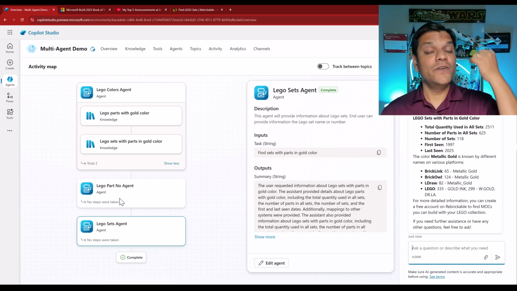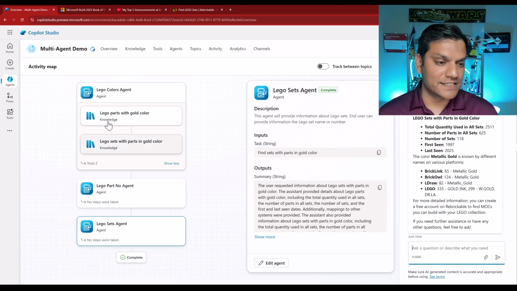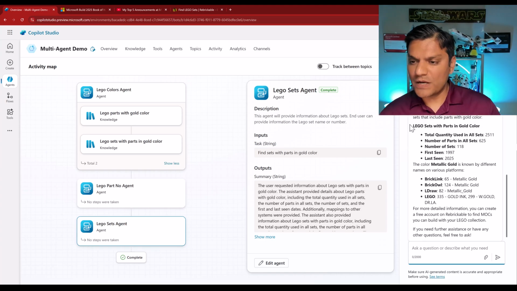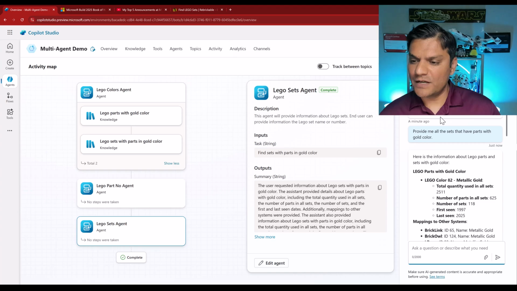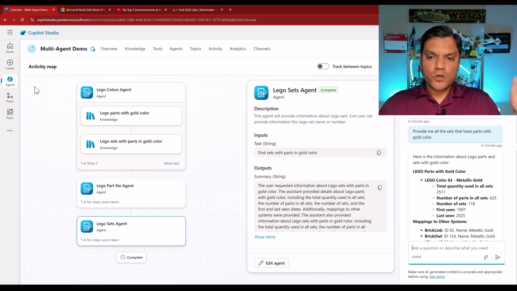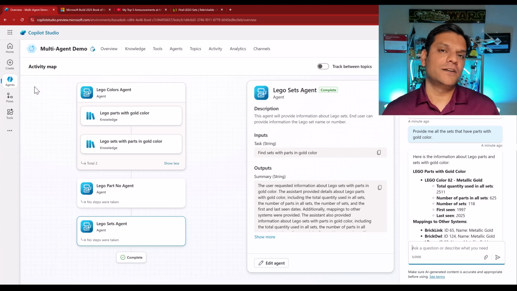In here, it went and called 3 child agents: the Lego color agent, the Lego part number agent, and the Lego sets agent. And once again, the question that we asked was a very simple one. I said, provide me all the sets that have parts with gold color. Just to answer that simple question, it went ahead and talked to 3 different child agents. I mean, isn't this awesome? So little work was done by us, but automatically it just figures out all of this using the child agents in the back end. So this is how child agents work.